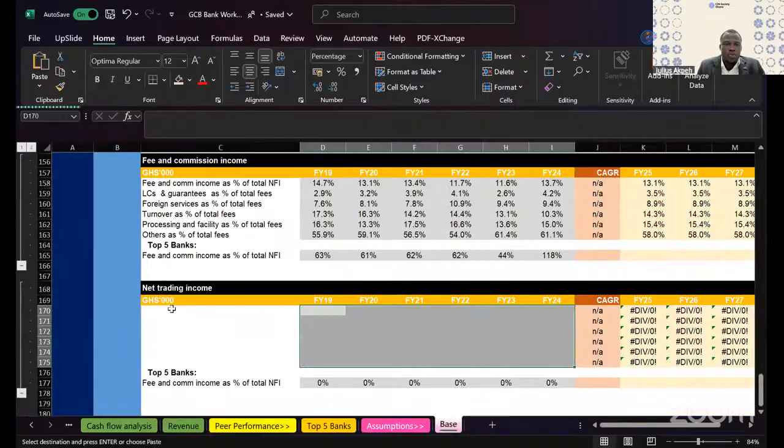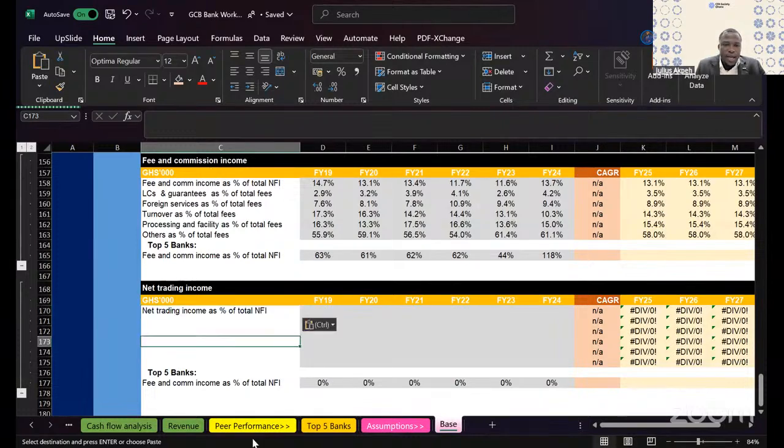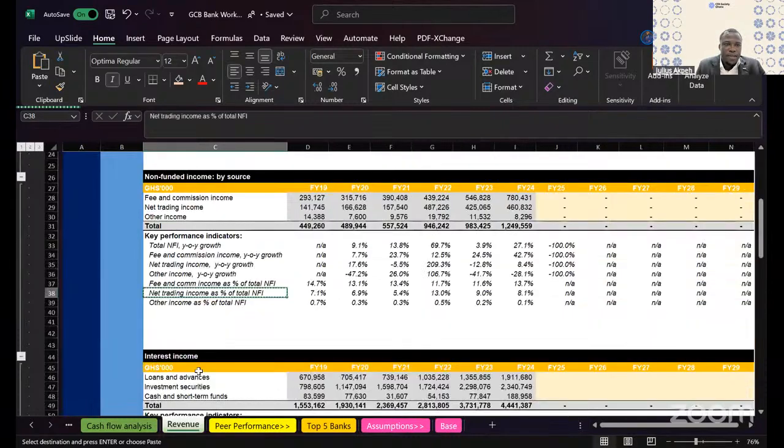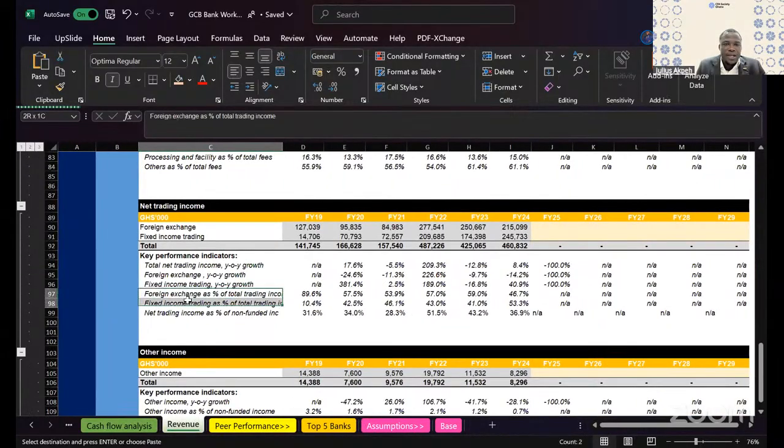So the whole idea is that the growth rate will apply to only non-funded income. Once we have the non-funded income growing, the rest will just be a percentage of the non-funded income, right? That's the whole idea behind what we're doing. And then we go to the revenue and we look at the relatives, right? Once we're able to forecast the net trading income, then we can also distribute it across the various components of net trading income.